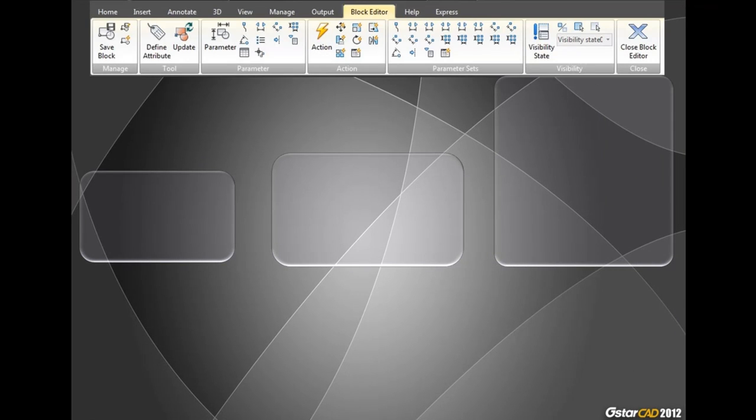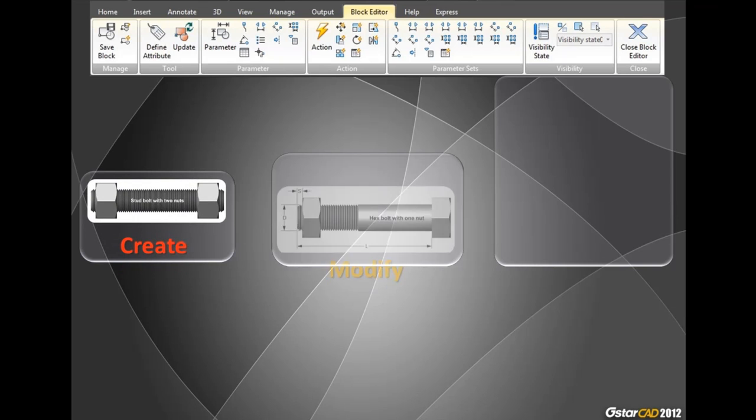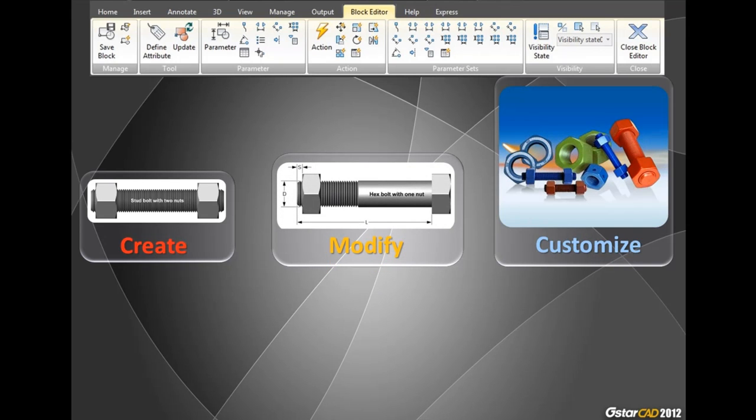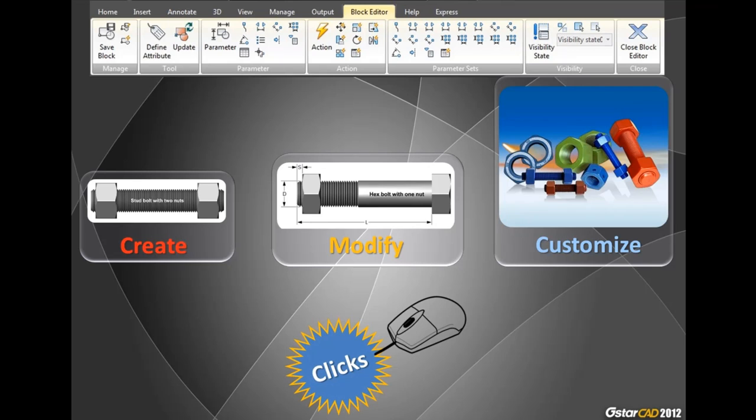As you can see on the top of the screen, you will have a block editor tab. Under the block editor tab, you will have several panels or icons that belong to the block editor. But the main question is what can you do in the block editor? I put here 3 simple key features. You can create your single block, you can also modify, and you can customize your single block. And the most important is you can do all of this in a few clicks. As I told you, you don't need to explode, you don't need to redraw, you don't need to save as again a single block. So let's see in a simple demo our dynamic block editor, the new function added in this release.